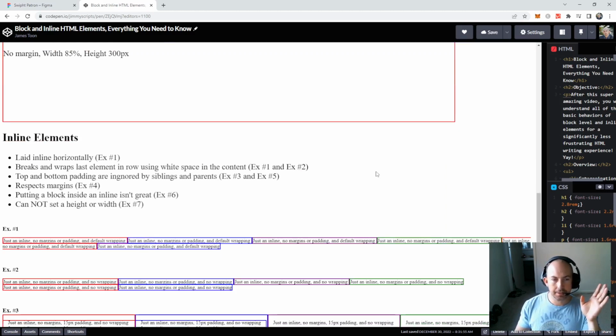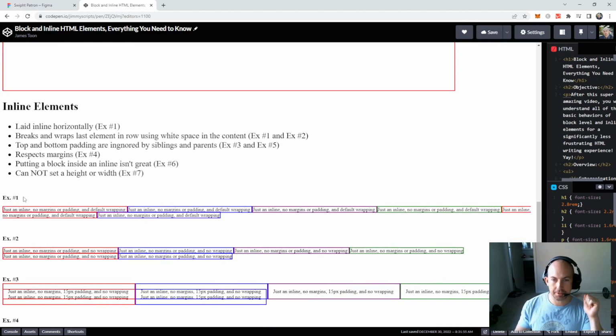The first thing about inline elements is essentially its definition. Elements that are inline will lay inline horizontally based on our writing mode, which is horizontal. So as you can see in our first example, all of these elements, as long as there's space behind it, will line up until they run out of room.